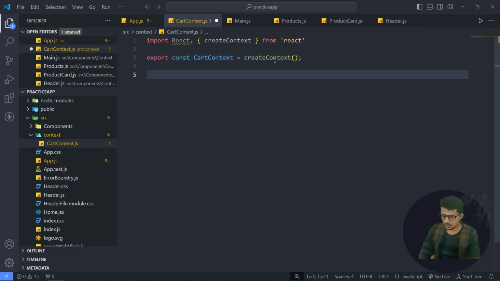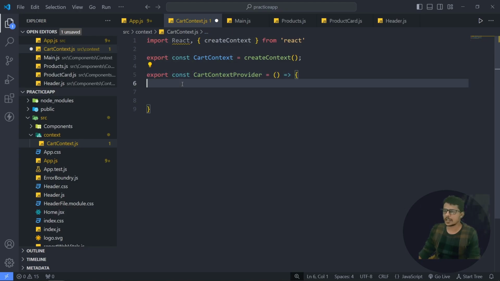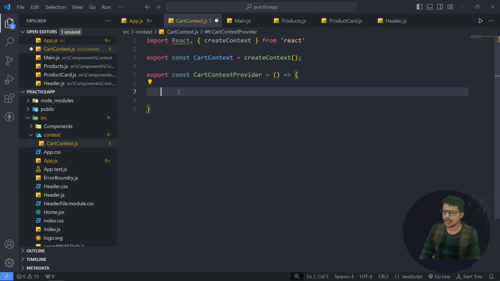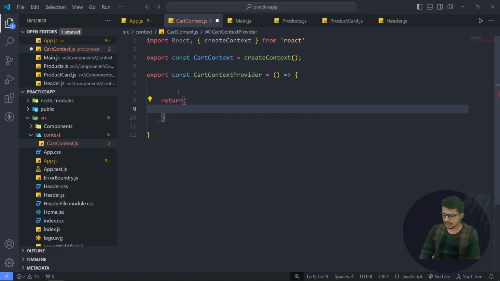Now we can do one more thing: we have to create a context provider. So for that also I'll say export, and then const, I'll say CartContextProvider, equals to, this is a functional component. So basically I created a function and I'm exporting at the same time. You can write function, or if I am creating an arrow function, we can write const. So here I'm going to return. And what exactly we are going to return, that's a very important thing.